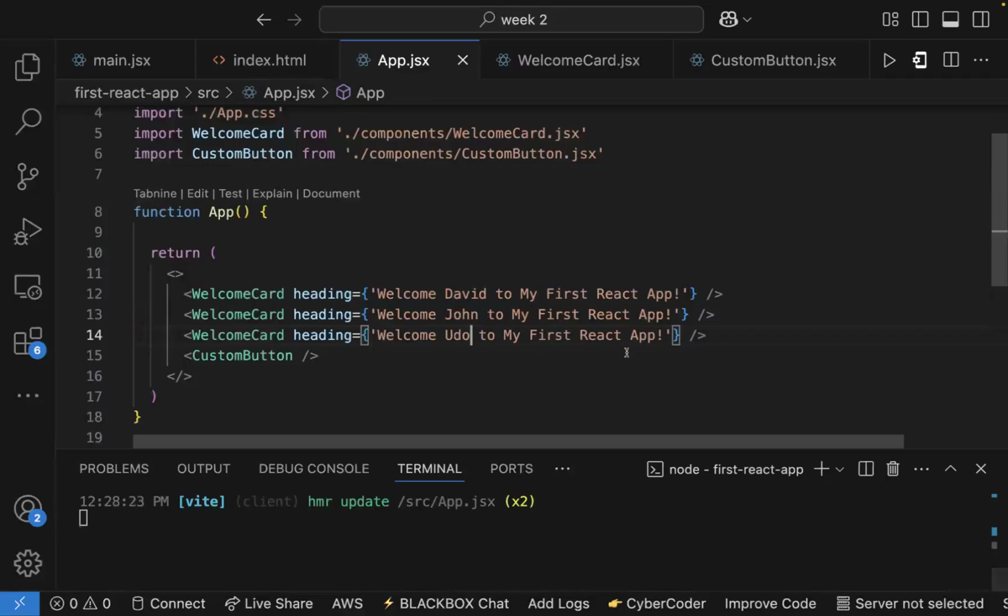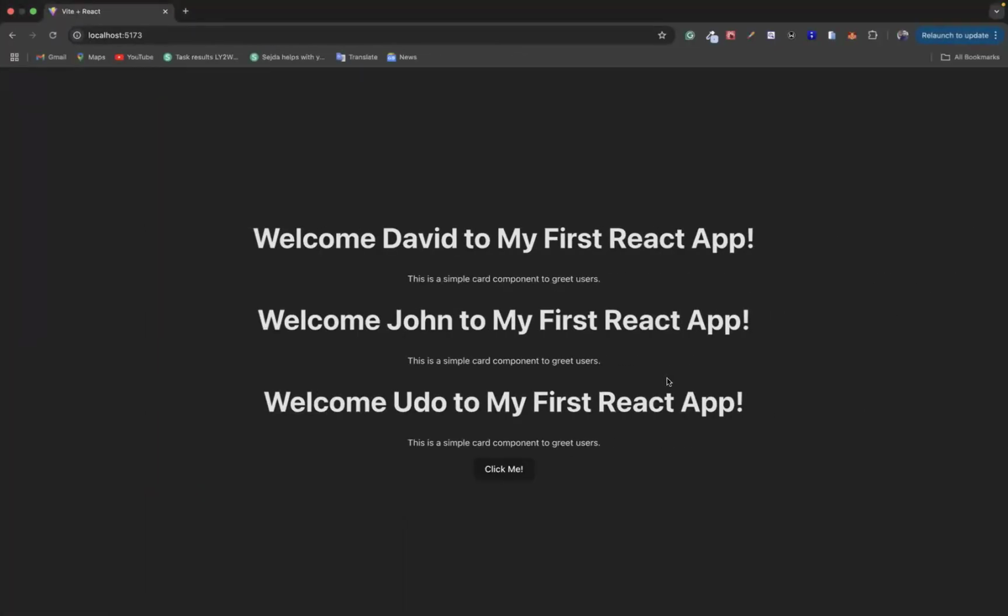Okay. So what happens now is we're going to have 3 different lines of code with the same component, but for the 3 of them, they will have different content. They are all greeting different people. Do you understand? Are we following? Is anyone confused? Yeah, we are following, sir.